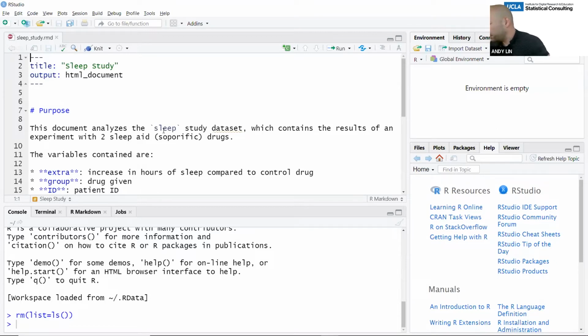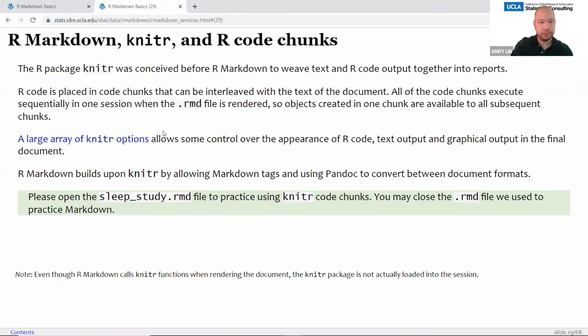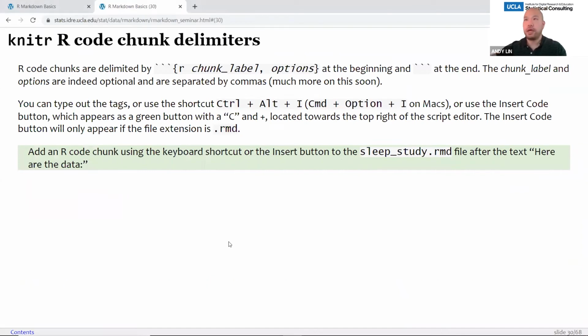Okay, so now that you have that open, how do we start in our code chunk? As I mentioned a little bit earlier, the R code chunk itself was delimited by those 3 backticks, then some curly braces, which have some information inside. That's the top of the R code chunk. The bottom of the R code chunk is the 3 backticks again. Okay, and then everything inside is R code.